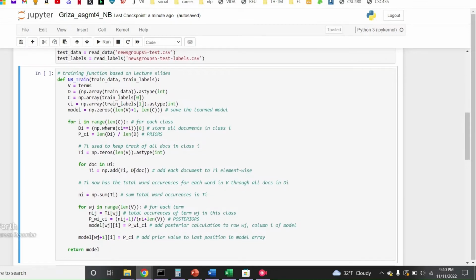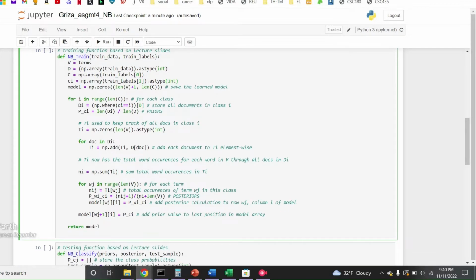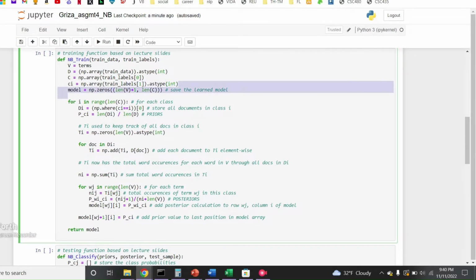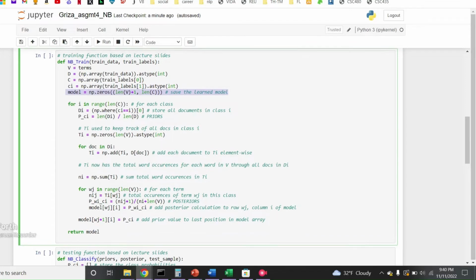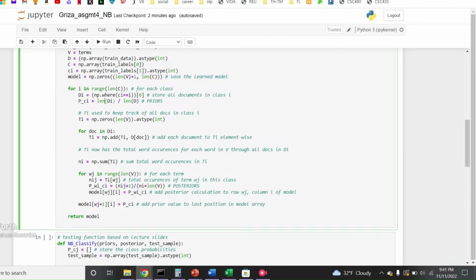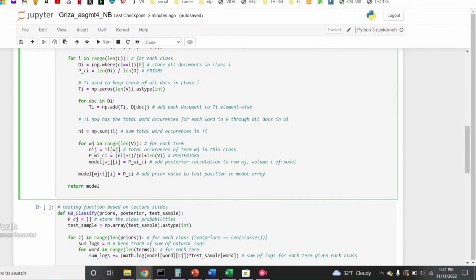This is the function for naive Bayes, so it's mainly based on the slides from the lecture. So I declared all of these variables as they are in the slides. This holds, or saves, the model that I learn in this function. For each class, we want to keep track of all of the documents that are in that class, and using that, we can firstly calculate the priors for class i.